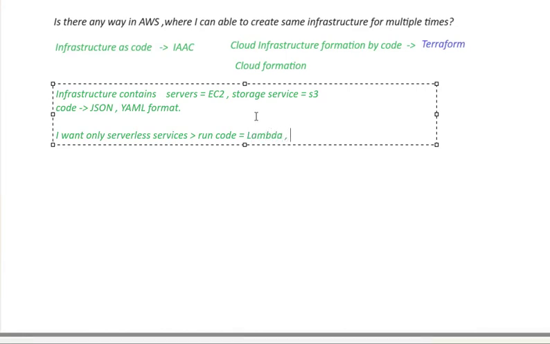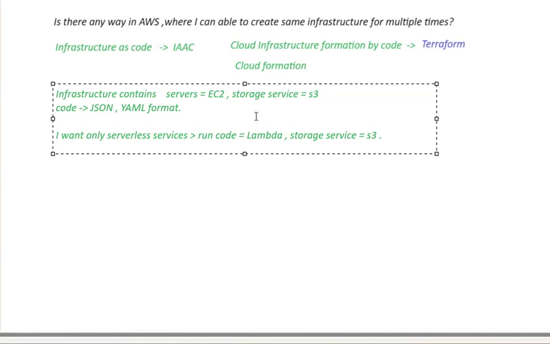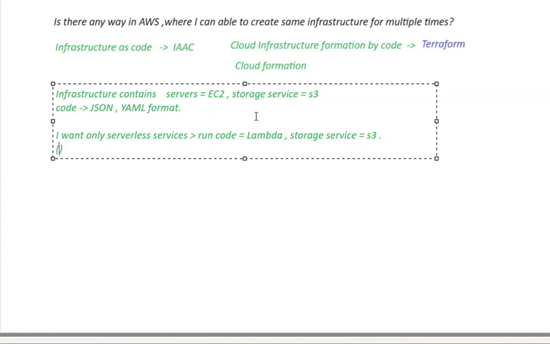I hope you watched the previous video and you have knowledge on it. And I want a serverless storage service. So what is the serverless storage service? That is S3. Most of the people watching this video for the first time have a confusion: what is a serverless service, sir? Serverless service is nothing but we don't need to manage servers.